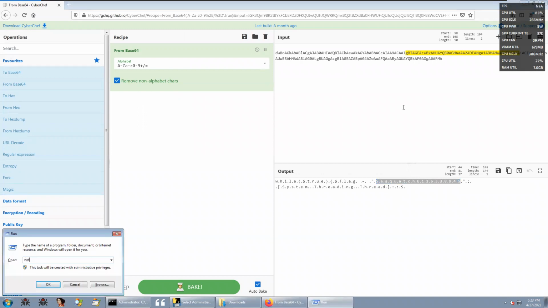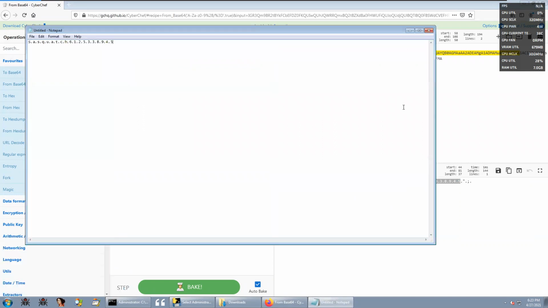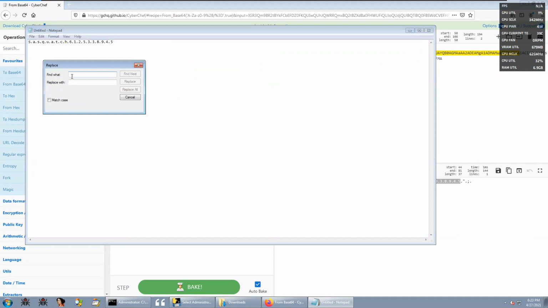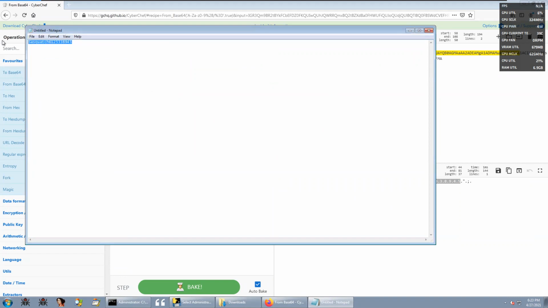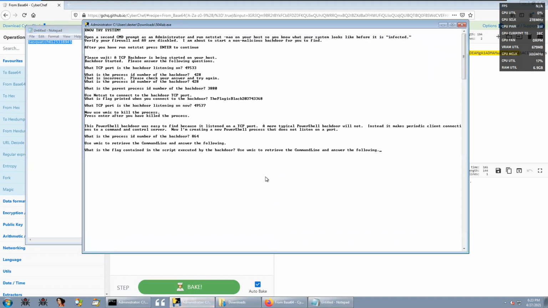It's time to remove that dot. Edit, replace dot with nothing. Now, you see?